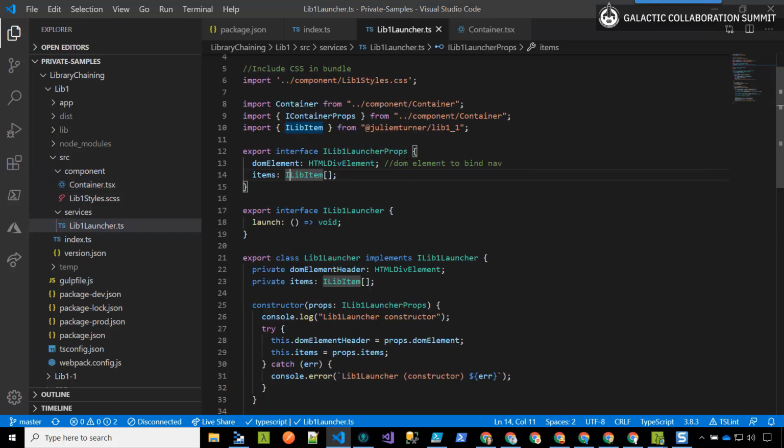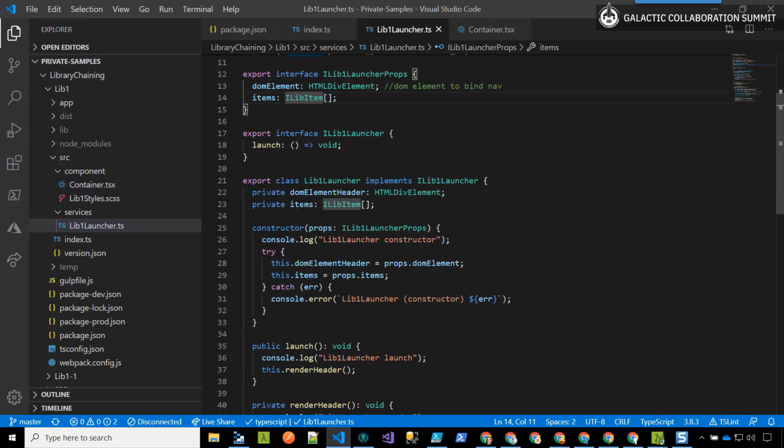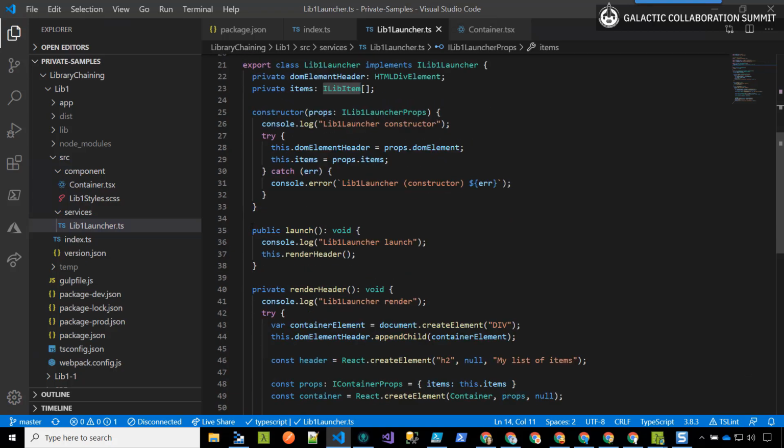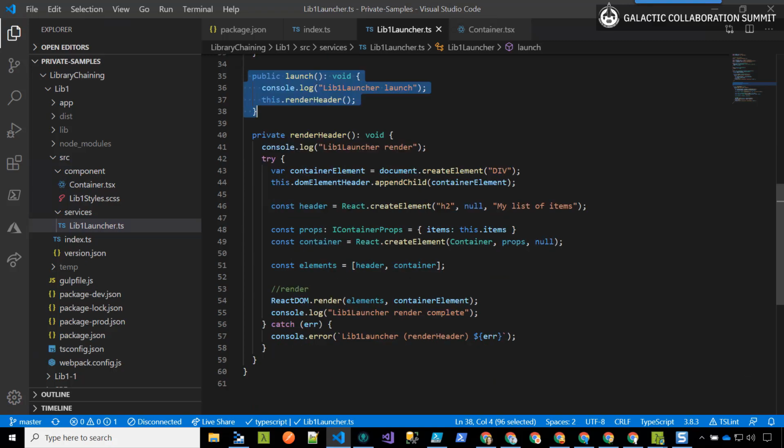So if we go back to our launcher, we can see that once we pass into the constructor the properties that we need, we bind those in, and then we call launch. And once we call launch, that runs render header, and render header will append the container element into our DOM element header and render it. So that puts that into the DOM, and we can then work on it.